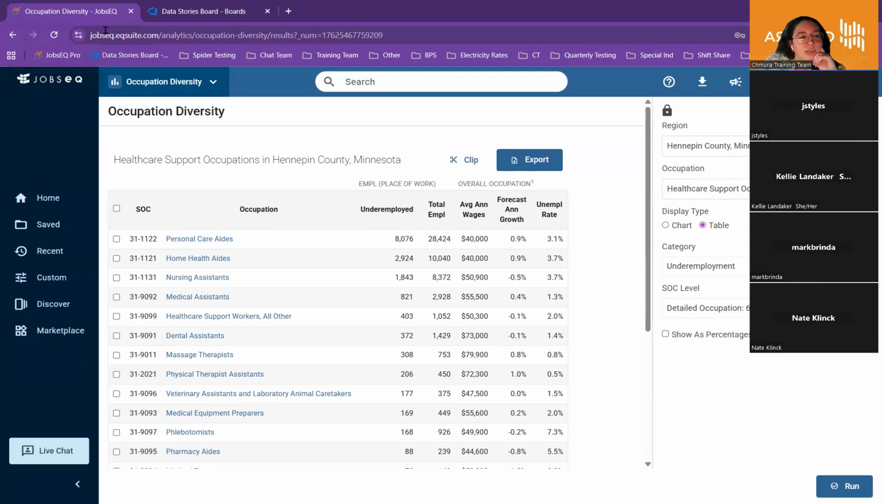Any questions with occupation diversity here, or anything you'd like to see?